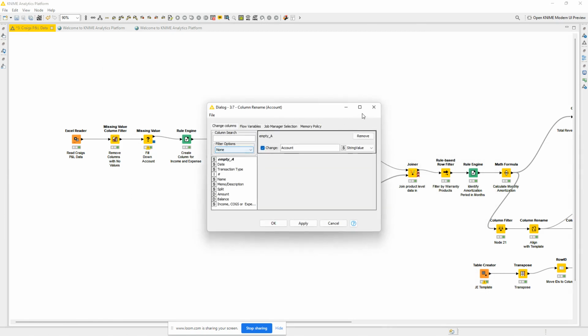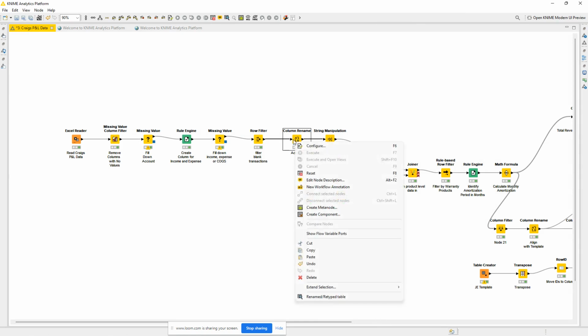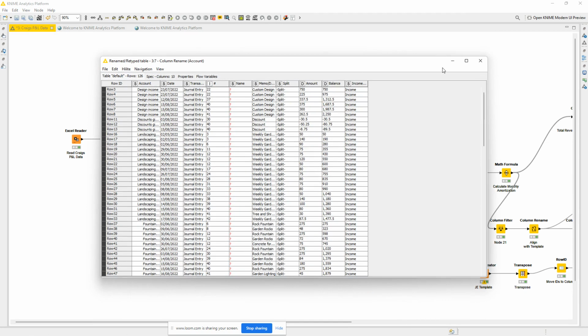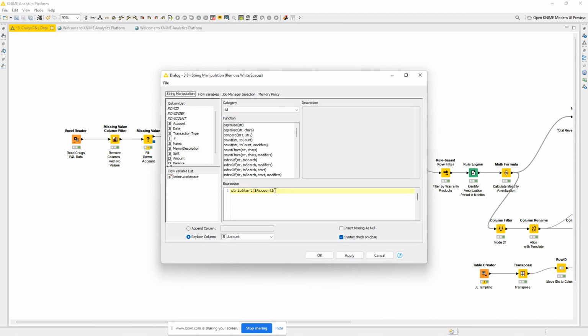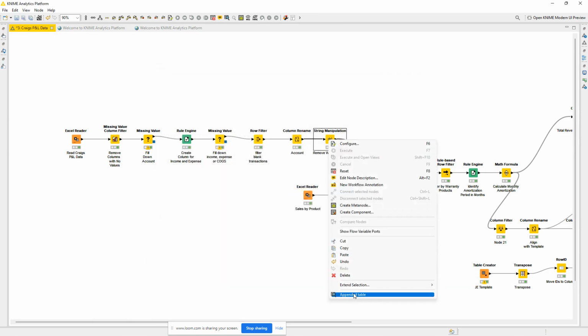Finally, we rename the first column to account so that it has a logical name. And then we remove the white spaces from that. So we're going to strip account, so we remove the white spaces.